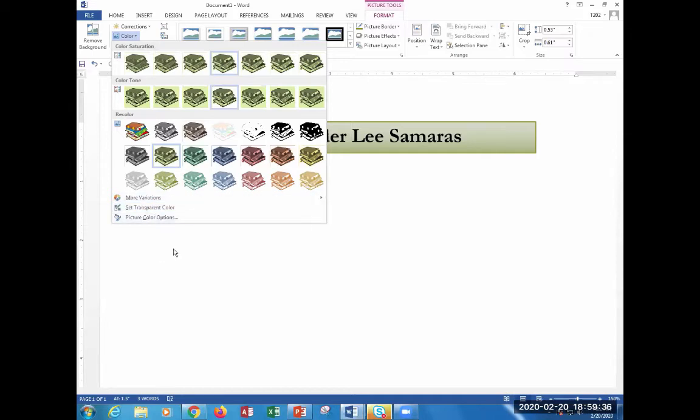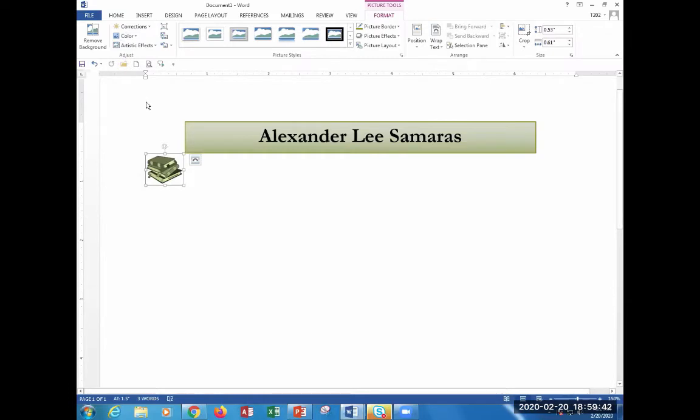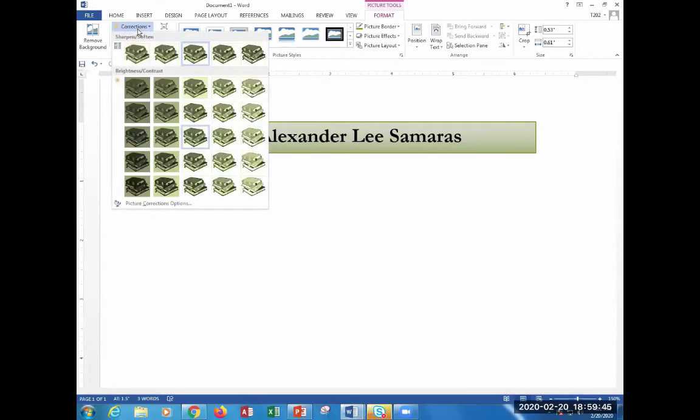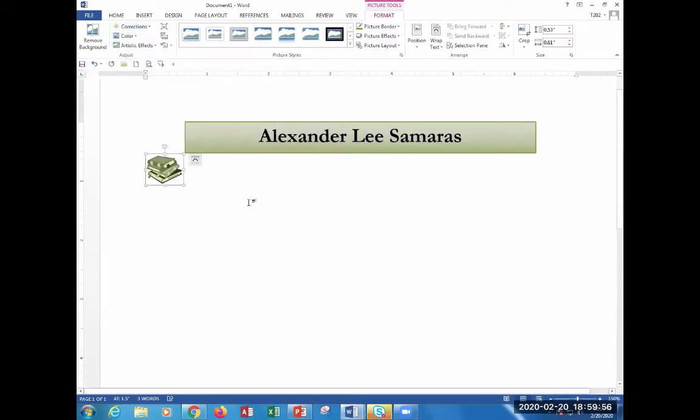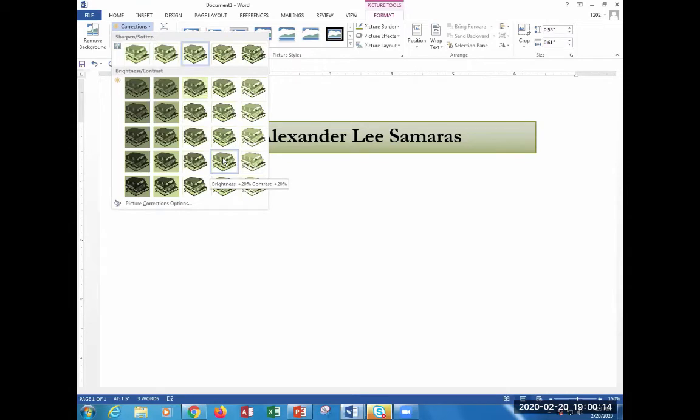The next thing we're going to do is adjust the brightness and contrast. This is in Corrections. In Corrections, they want us to go from this to this to make it a little bit brighter. They're saying 20%. So Corrections, and then plus 20%. It's on page 153.